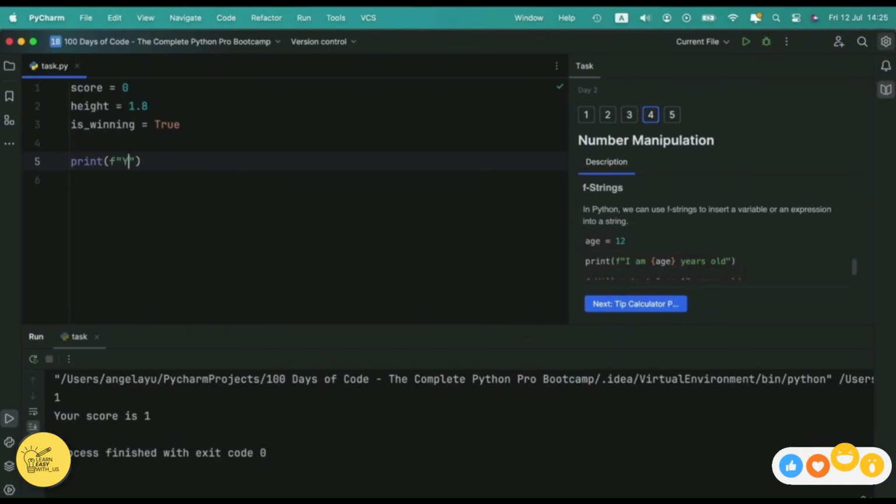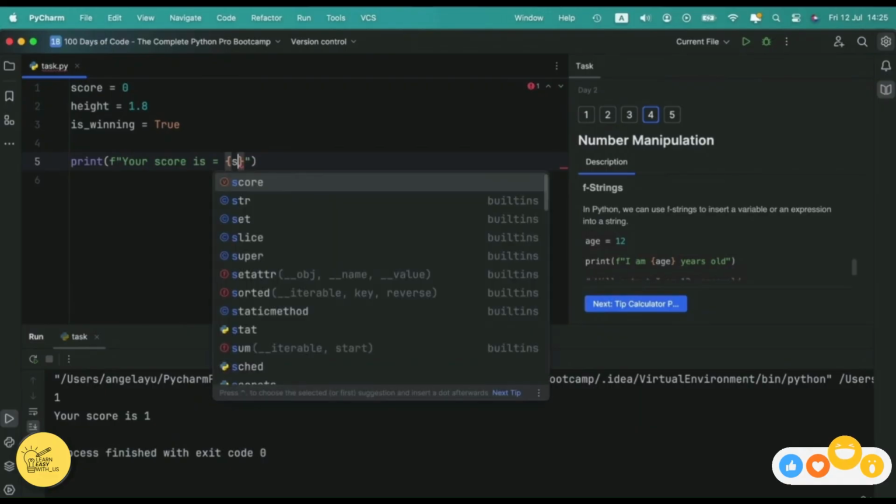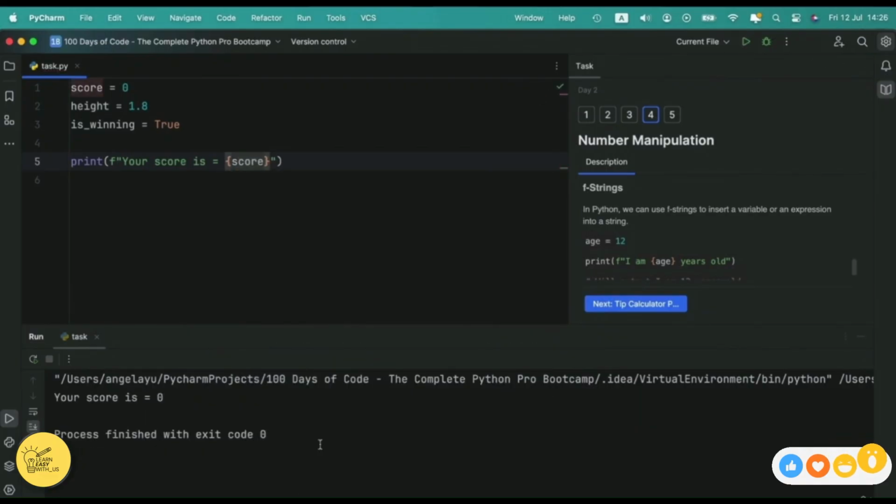So for example, if I wanted to write "your score is" equal to this variable score, then I can put that variable inside a set of curly braces like this. And now when I print my string, this one right here, you'll see that it says your score is 0, and it does all of the converting and all of the stuff behind the scenes, and you don't have to worry about any of this. So if I want to continue along, I could say your score is this, your height is, add in the height, and then you are winning is, then let's add that final Boolean value and get it to run.